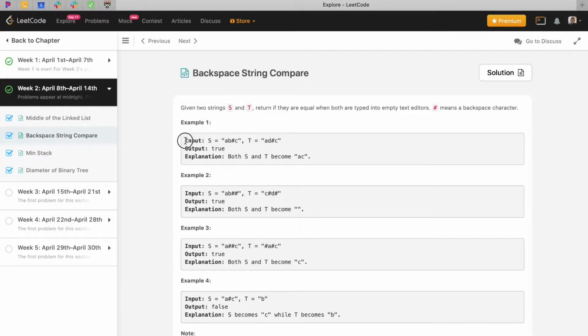If we look at the example right here, S and T. If we actually type this out, we type A and then type B and type backspace and then type C. We expect to get AC because this backspace will erase B. For T, we type A and then we type D and then we type backspace, and then we type C. So we expect to see AC as well. So there's two strings, and if we actually type them out, they should be the same string. That's why it returned true.